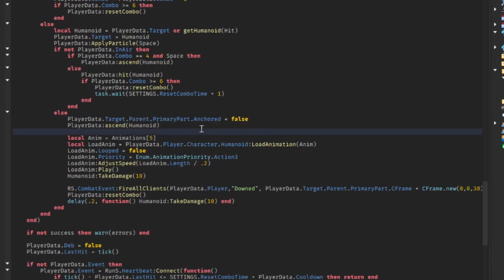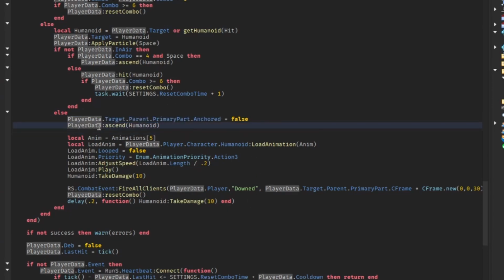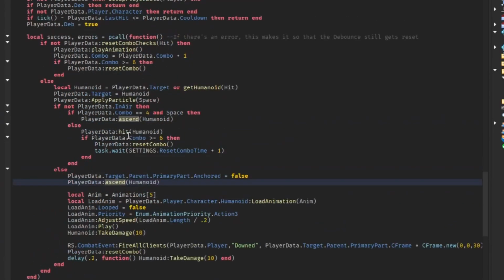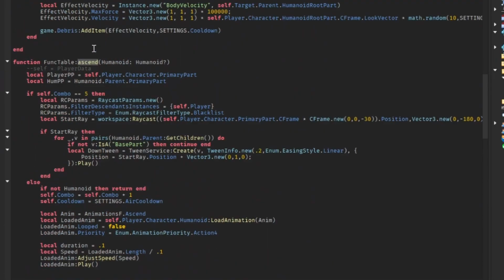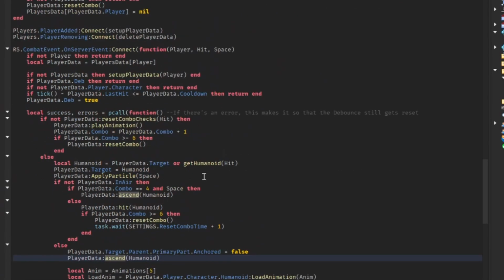So we're gonna make our anchor equal to false. Then we're going to do the ascend here, and the only reason why we're firing ascend here is because we have our else statement inside of our ascend. Since it's going to be equal to 5, we're going to fire this so the other player can actually get smacked down to the ground.